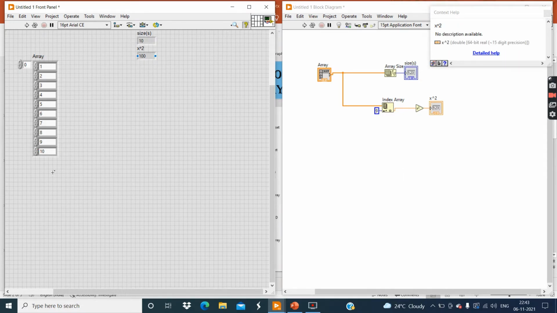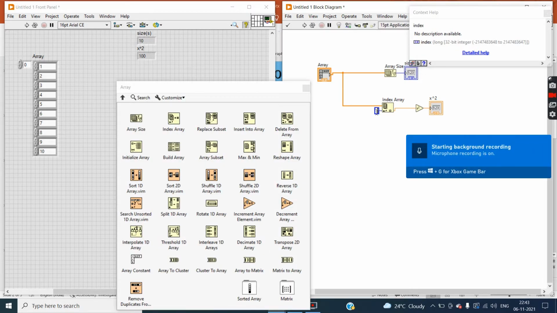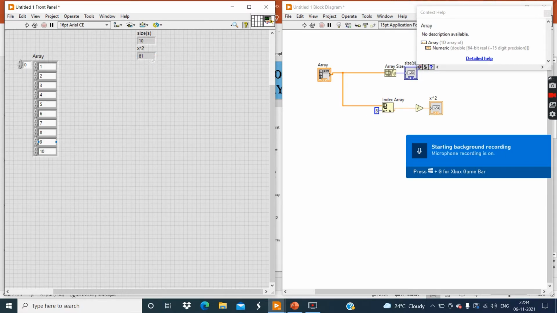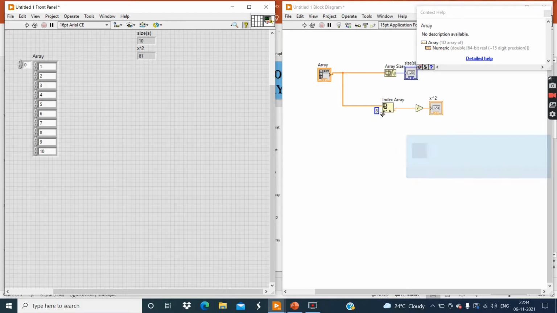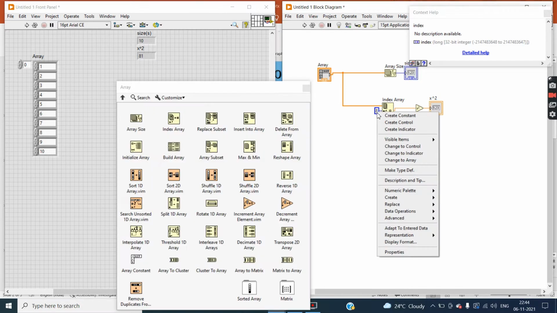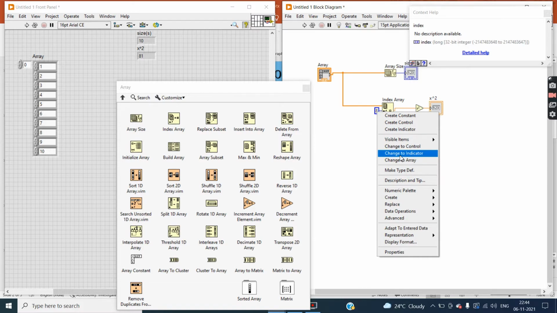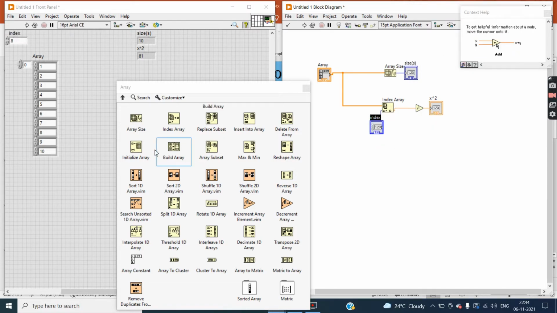If I want the square of 9, and 9 is present at the eighth index of this array, simply change the constant, enter it and click on the run button. You can see the square of 9 is 81. And you can even change from constant to controller. Wait a minute, yeah, change to controller.